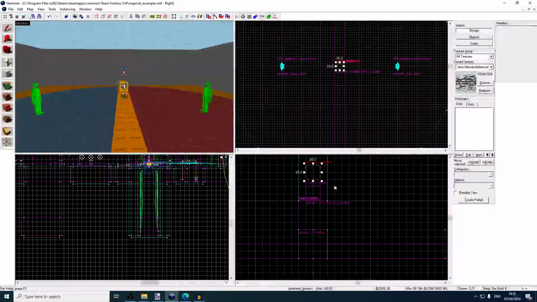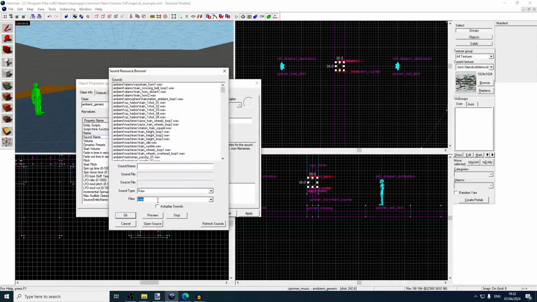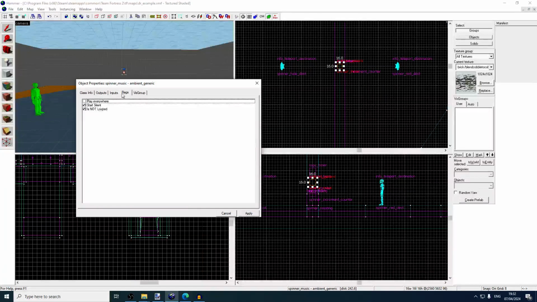Let's put it there, shall we? So I like them to be spaced evenly. Spinner music. I'll call it the same as what the MP3 is called. Right, spinner music. Play everywhere, but uncheck is not looped, because even though it's not a looped sound, it makes sure that it will turn off on the next round, otherwise it will just keep playing.